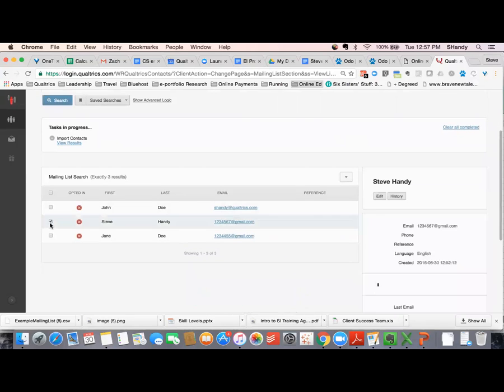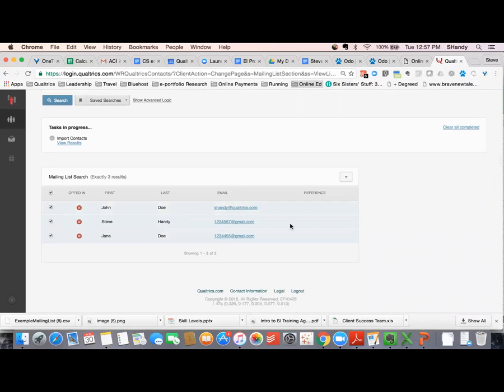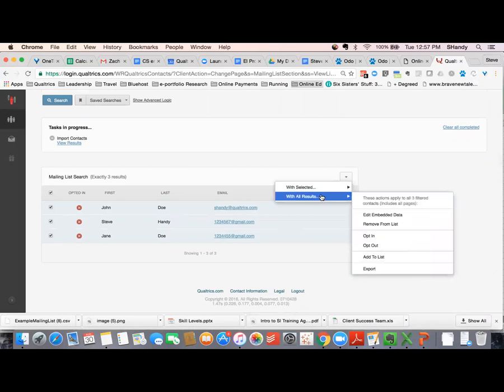The checkbox here allows you to view individuals. If you select multiple, you'll notice that pane goes away, the window pane here, but with selected results, you can either edit embedded data, remove them from the list, opt in or out.